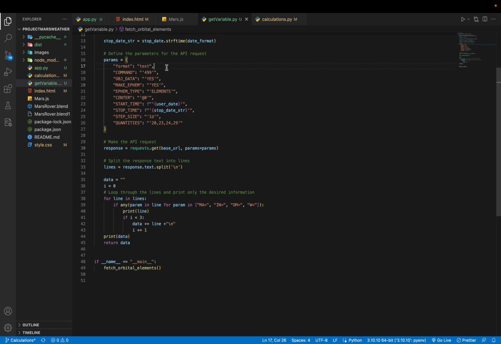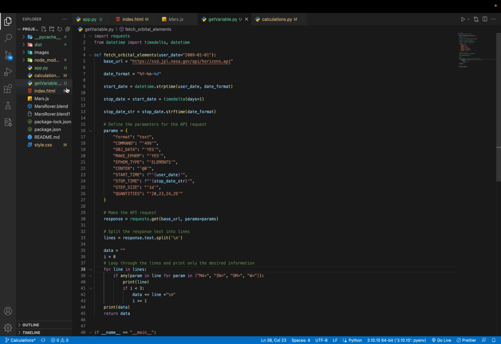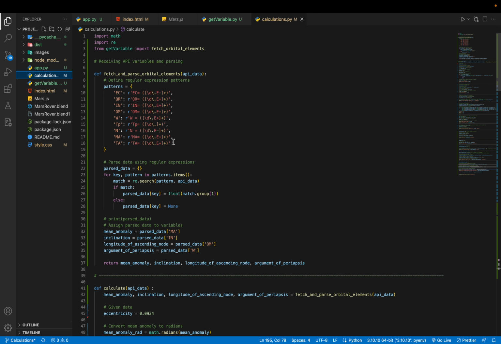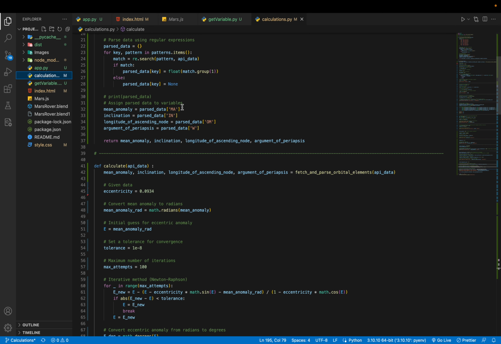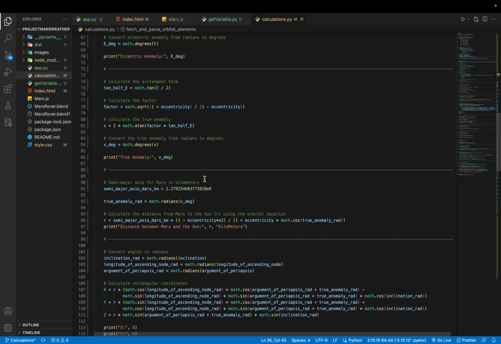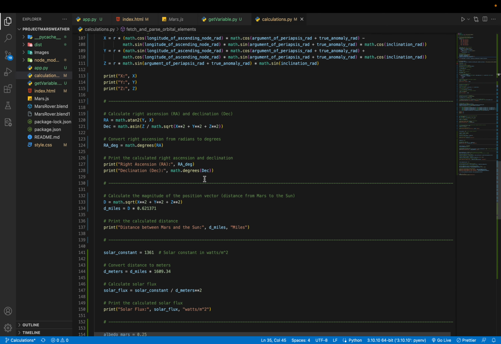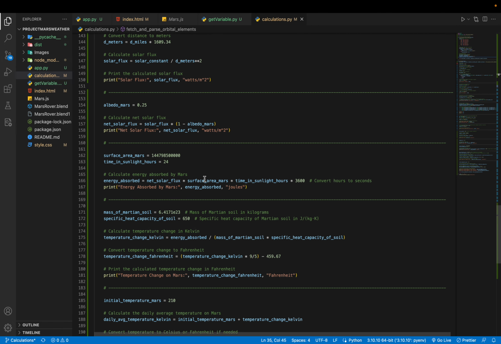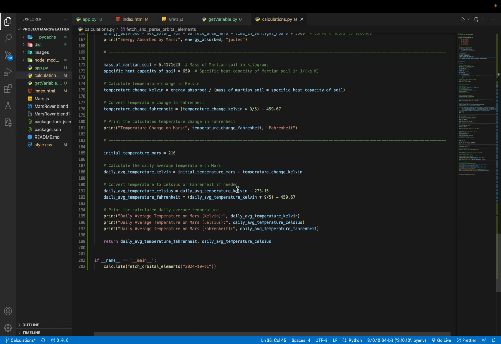It would make certain parameters in order to fetch certain info, make the request, parse that info, and then give it to the calculation file, which with that info, it will store them into these 4 variables I need to start my calculations. After this, my code runs, and all of these are the astrophysics calculations to find out what's the temperature on Mars on that date. At the end, it will give you the temperature in Kelvin, Celsius, and Fahrenheit.